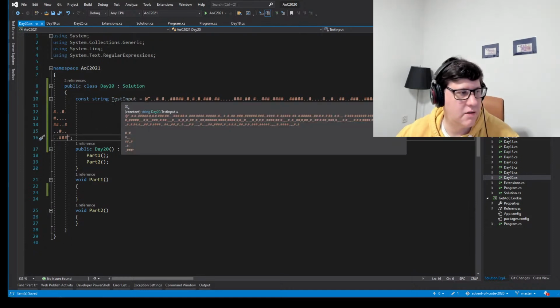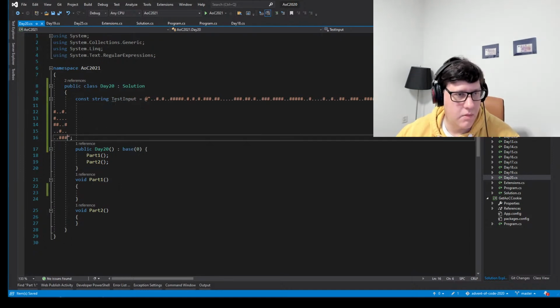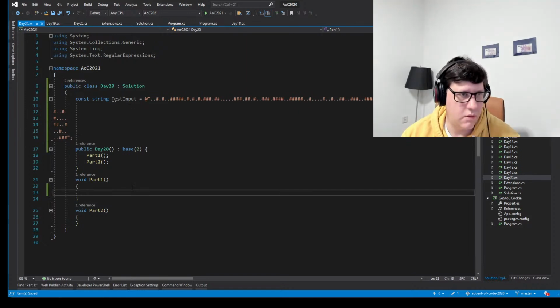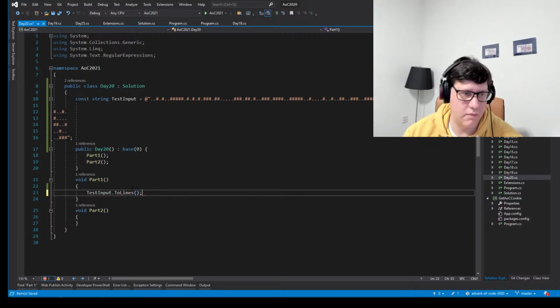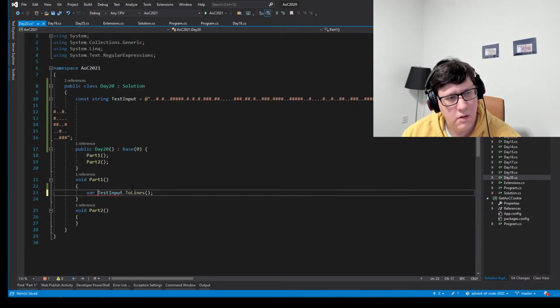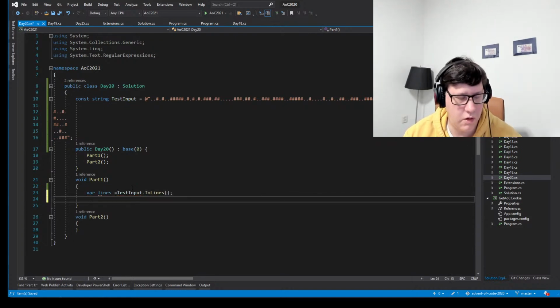Okay, that's a test input. Test input dot split by, actually I can do it 2 lines. And then we can do var L.